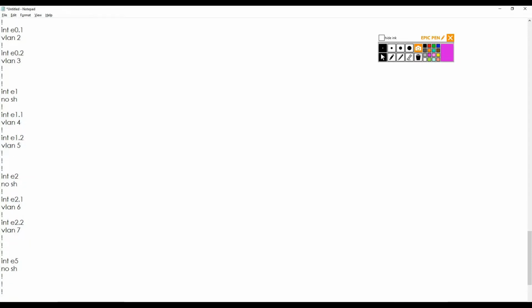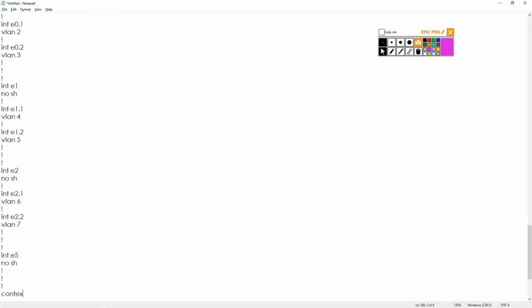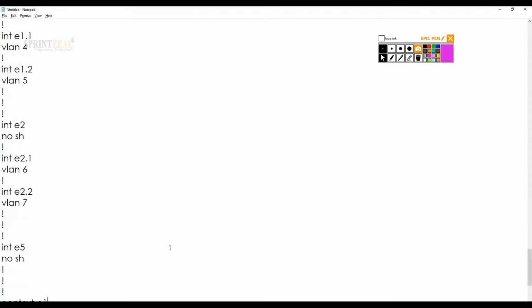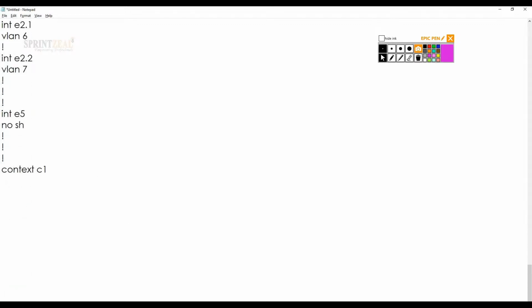Now we have enabled all the interfaces. The next step is we have to create the context. So I'm going to create the first context, context C1, and this will join group number one. That's the shortcut, join one.